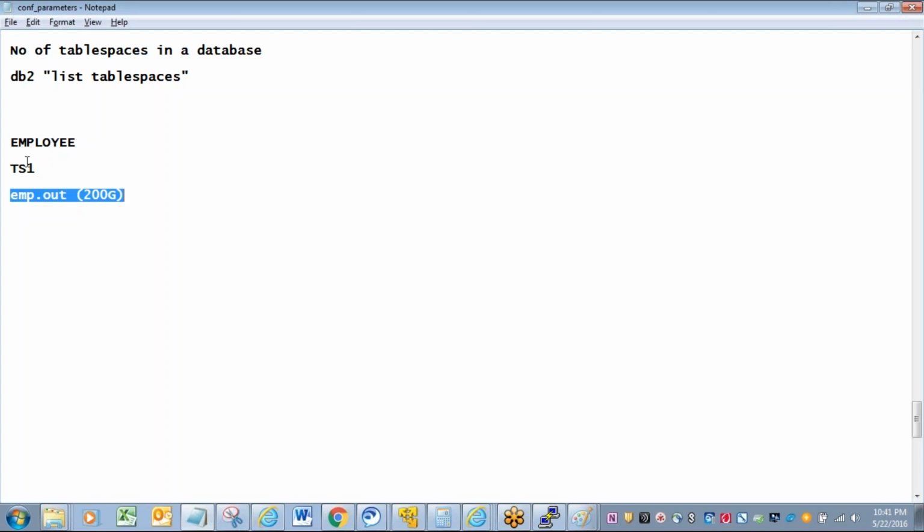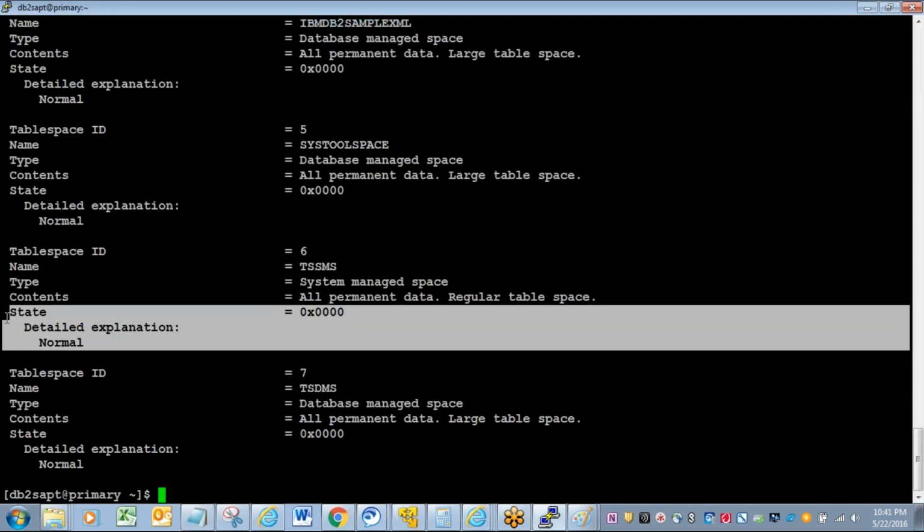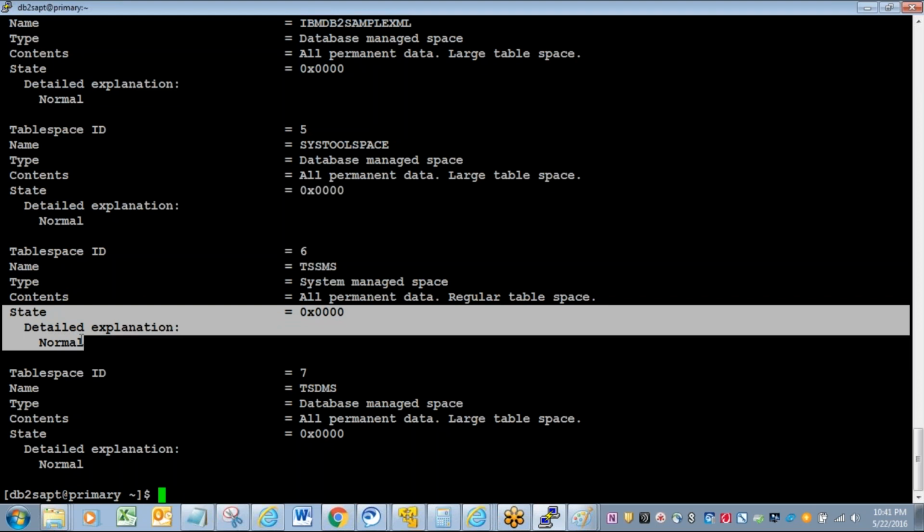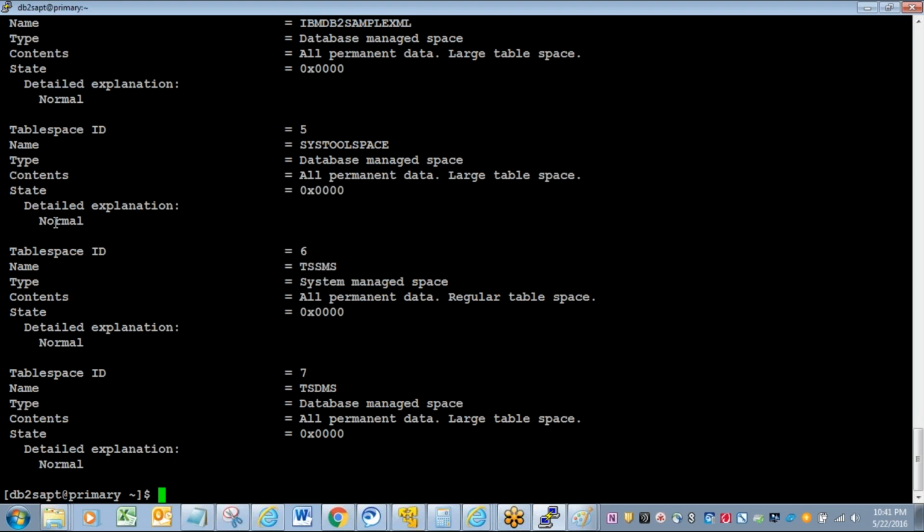So can I check something which will tell me whether my table space is in good state or bad state? If you want to see the state of a table space, this is the row which you have to look for. Always remember your table space should be in normal state. All the table spaces should be in normal state. If for some reason the file is corrupted or someone has accidentally deleted the file, then it will show the table space as abnormal state or offline state basically.